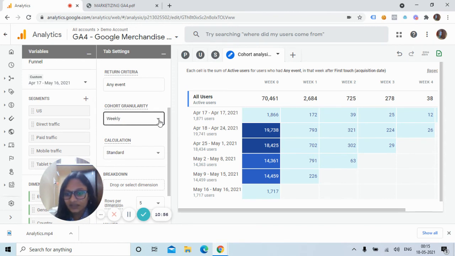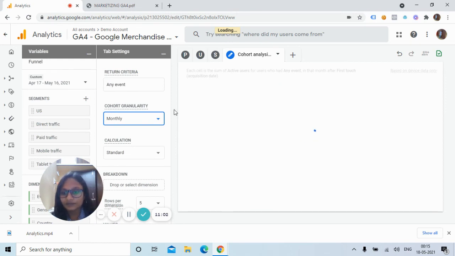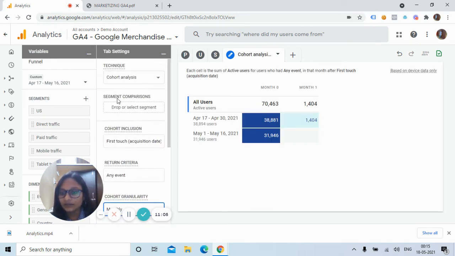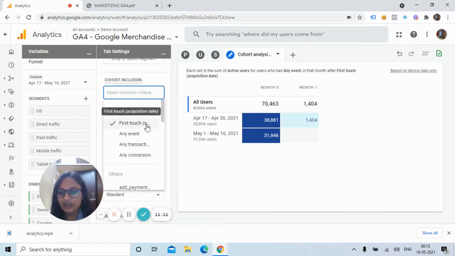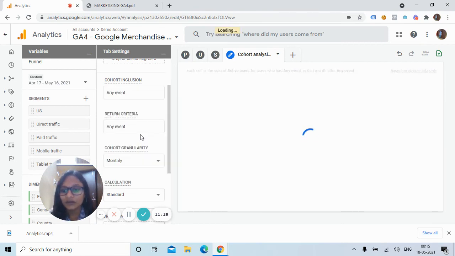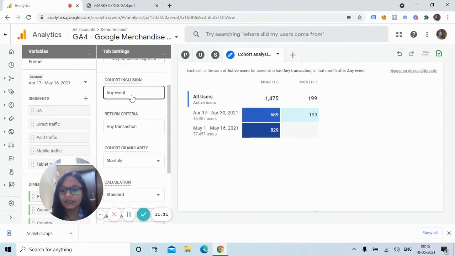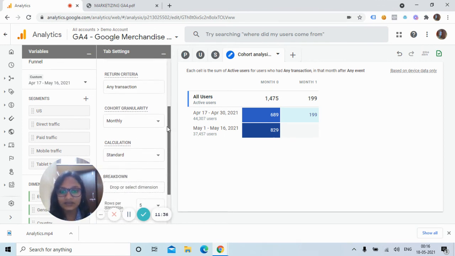And see, as I've already said, we have the cohort granularity. It can be daily or monthly, and can be placed as monthly. And we can have the segment comparisons. And here we have the cohort inclusion as first touch, that is when the users have reached our website, or we can use any event for that. And we can also consider the return criteria to be any transaction. This means that the cohort should include any event, and the returning people should be performing any transaction, and this is for the monthly view.